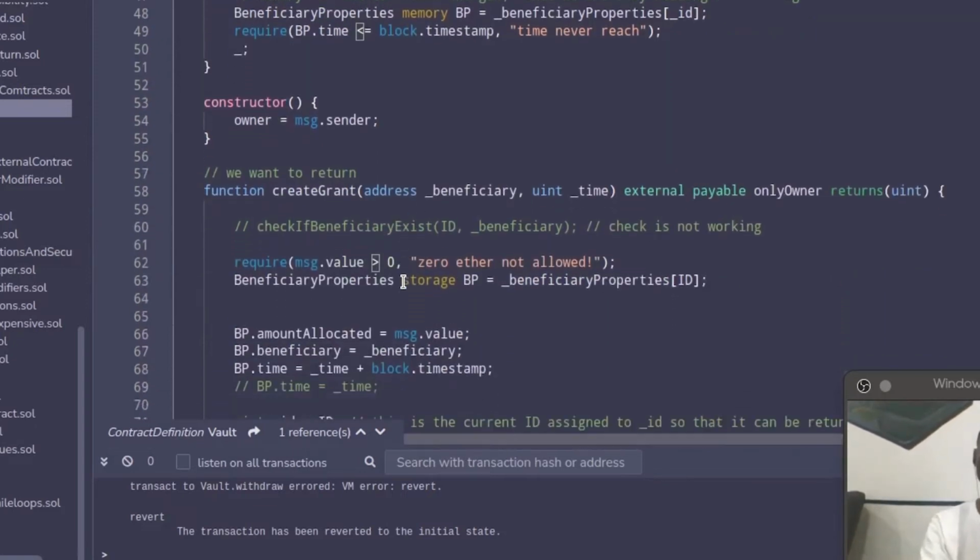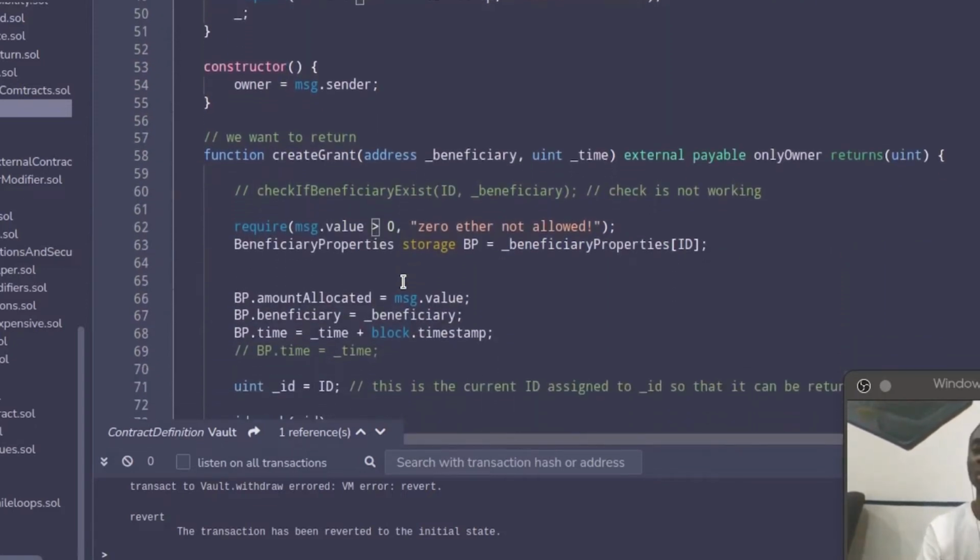Now this function, fine, we want to create a grant. I'm a kind person. I want to create a grant for people. I want to help people. Now I have a function, createGrants. In this function, I have two parameters.